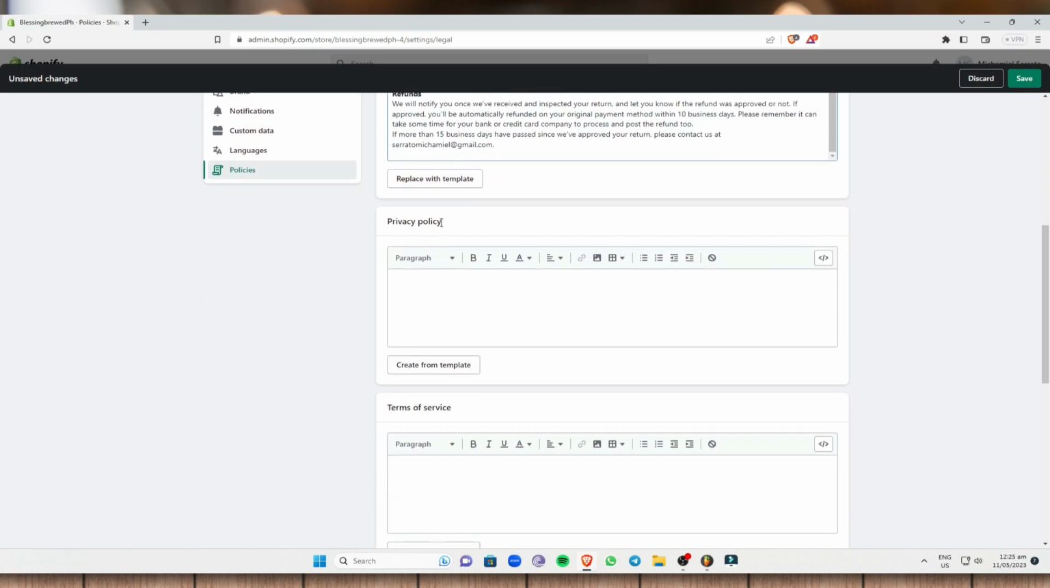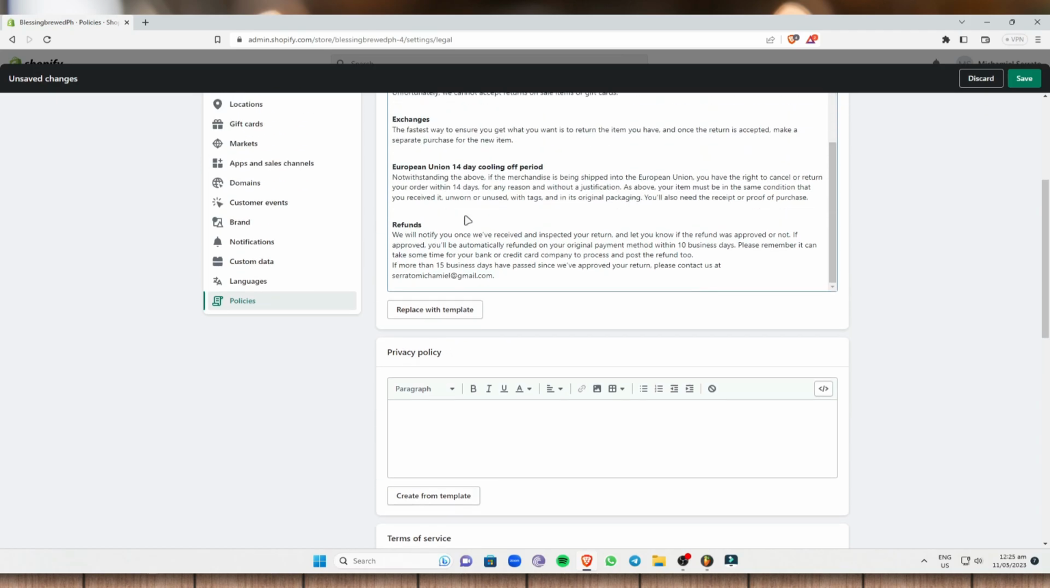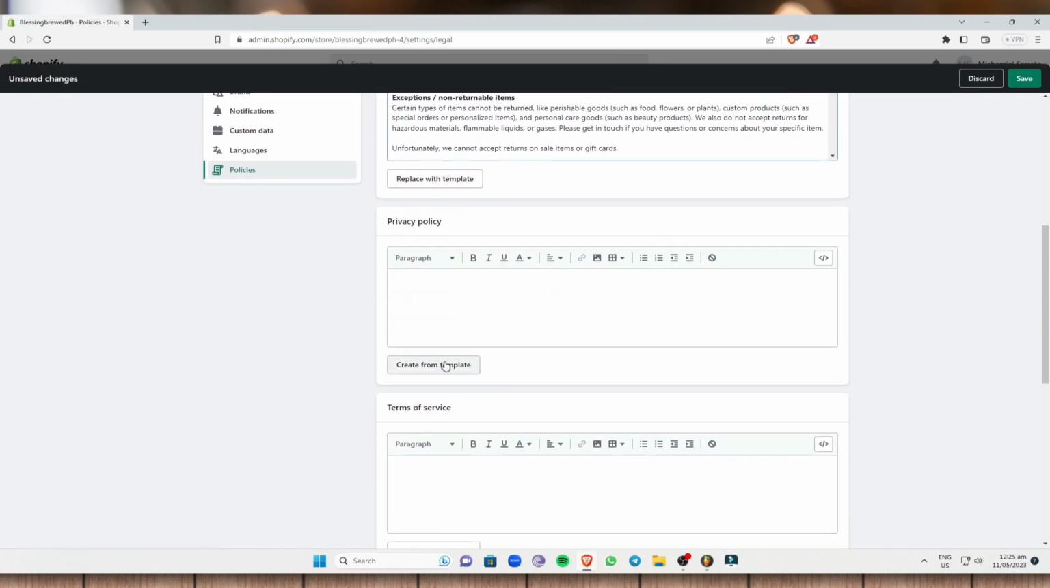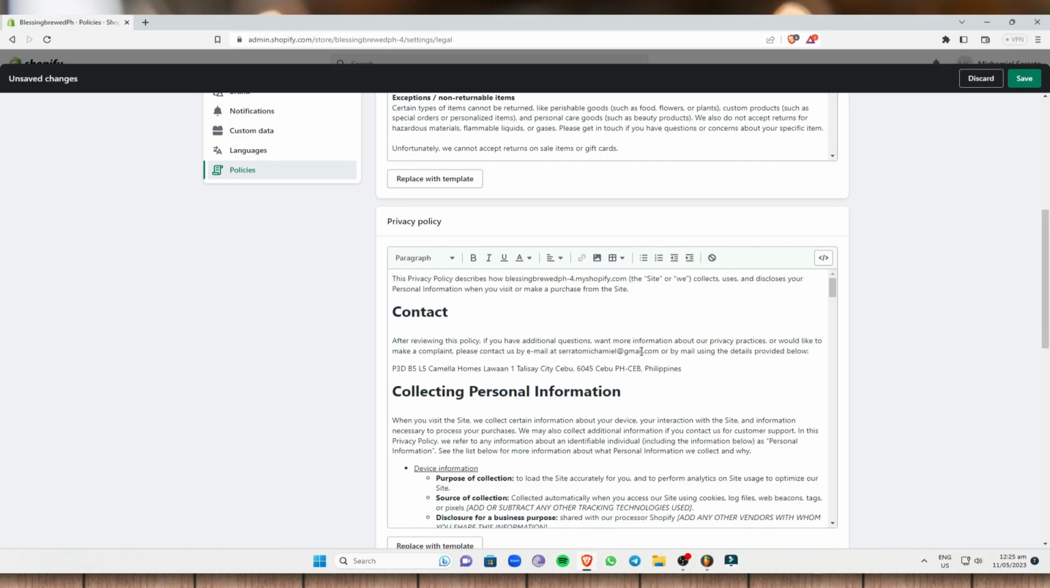make our privacy policy. Now, to create a privacy policy, it is the same with the refund policy. All you have to do is click on create from template. So as you can see right here, Shopify automatically creates your privacy policy. So as you can see, after reviewing this policy, if you have additional questions, want more information about our privacy practices, or would like to make a complaint, please contact us by email at this email right here.